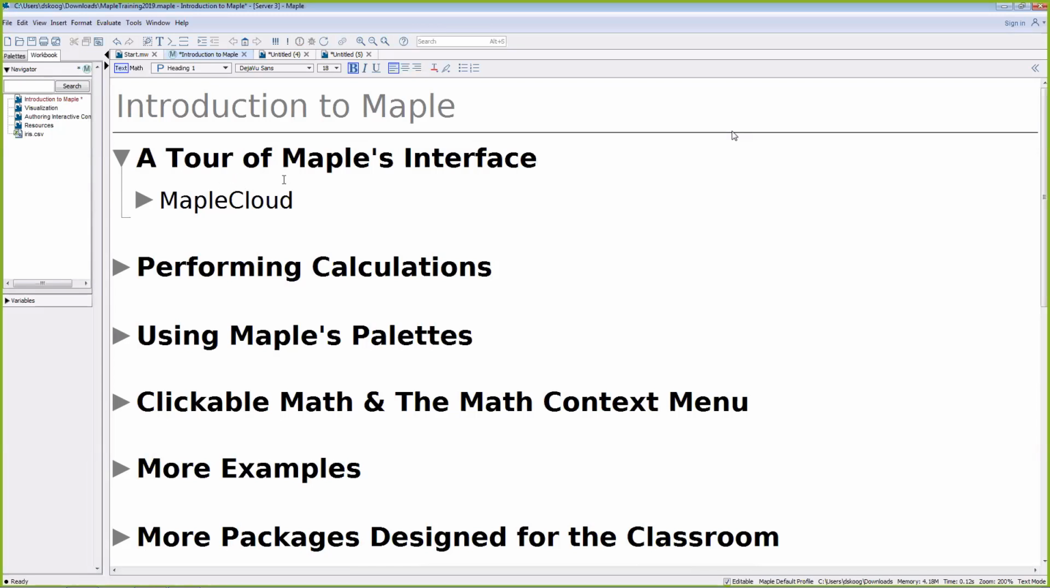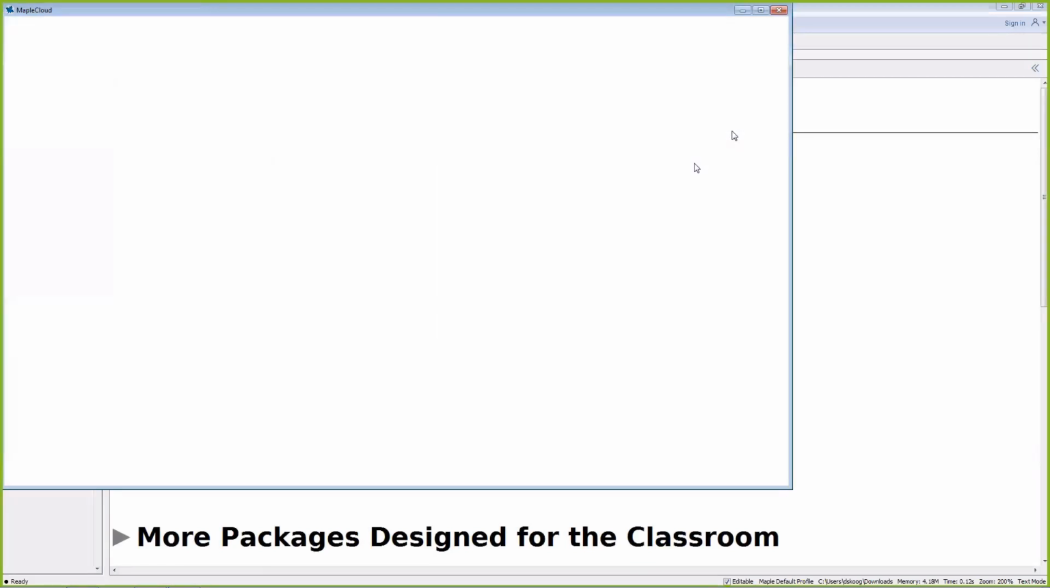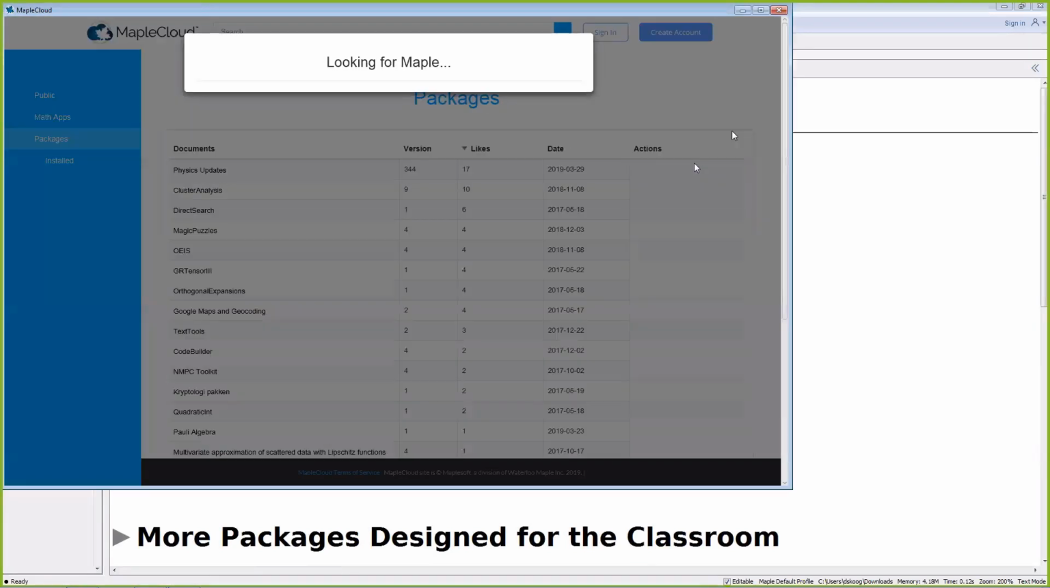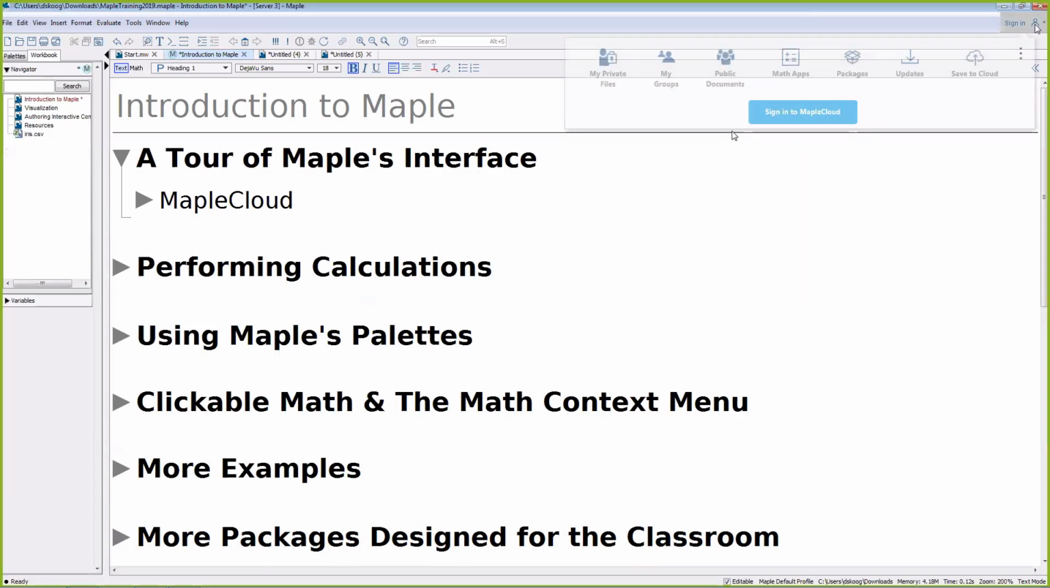One other thing I wanted to show you in the interface is the Maple Cloud. If you go up here to the top of your window, you'll see there's this sign in button. Here you can access our features that we have available online. So there are things like our math apps, our public documents. If you wanted to see what packages you have that can add to your Maple experience, you can go to the package cloud, and this will show you all the latest versions of user customized packages. You can also sign in, and if you sign in, you can access your private files, you can administer your own private groups, and you can interact with users in a very different way.